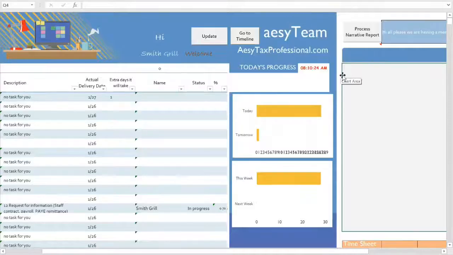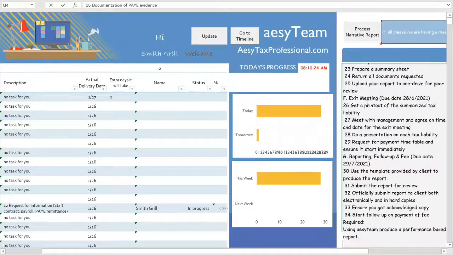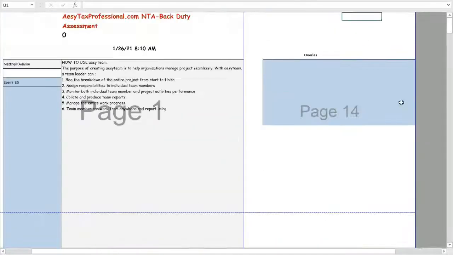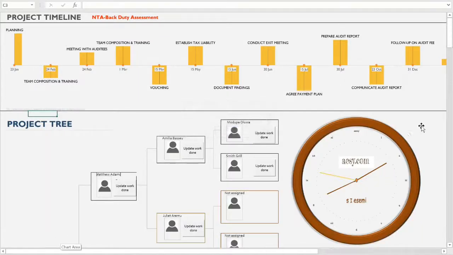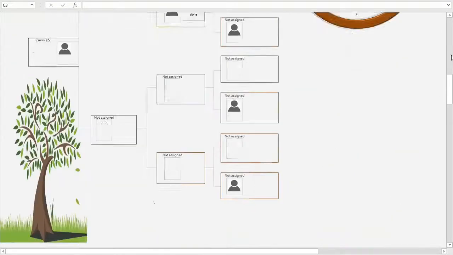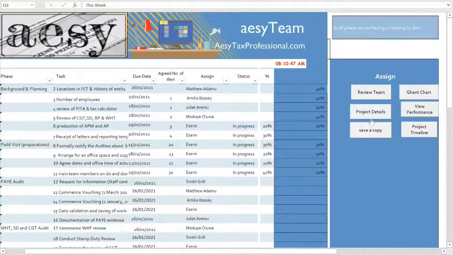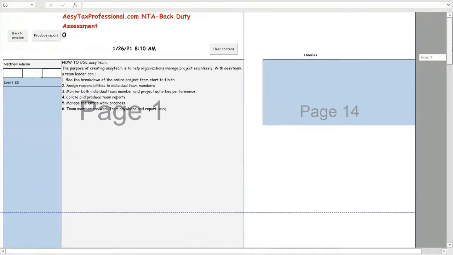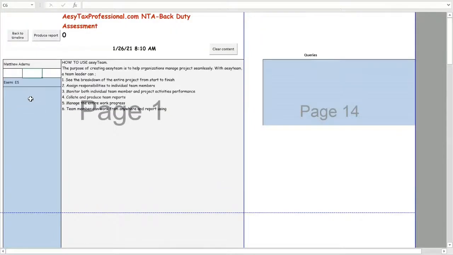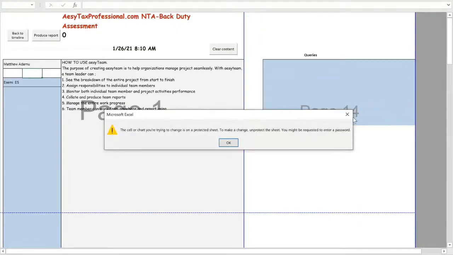So the team members are still populating their report, the process, and it's coming in, and now we move to the team leader. What will the team leader do? He will go into view report, and then look at all the reports from the various team members appearing there, including the graph that shows performance, including the timesheet. If you scroll down, this is where the report comes.